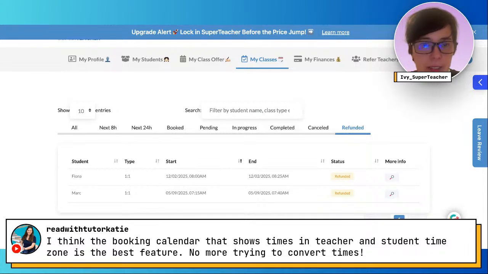KDH also says, "I think the booking calendar that shows times in teacher and student time zone is the best feature." Oh my goodness, thank you. I'm so happy you find it so useful. No more trying to convert times. We also did work on having your internal preview of different time zones, but there was some kind of incompatibility or whatnot, and we just pushed it away a little bit, and we'll come back to that. I just wanted you to know I didn't forget about that.